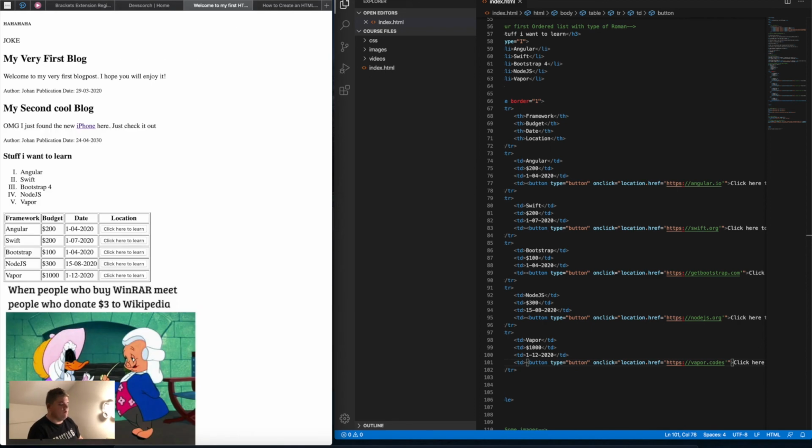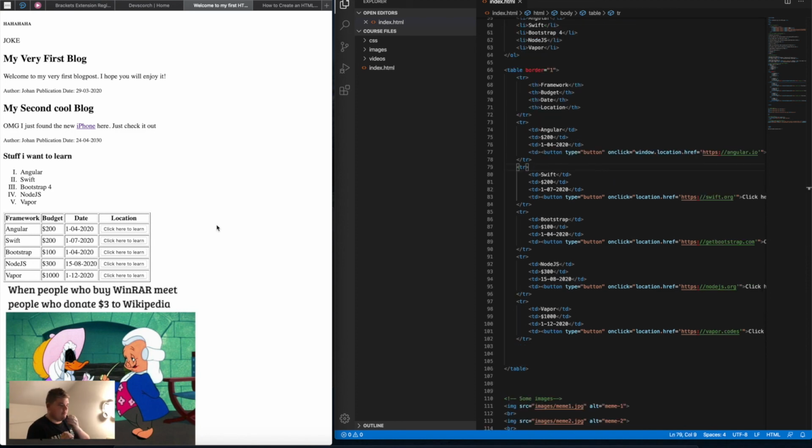Guys, we did a really good job here. We created a table with headers, with data cells. We created a list with the frameworks we want to learn, the budget that we can pay or want to pay for it, the date when we want to start learning, and we already added a location. So now we are sure that when we go back to our website and we want to start learning, we know where to go, where to click. This is pretty cool. So we created a table with information, with locations, where to go, and we did a really good job here.